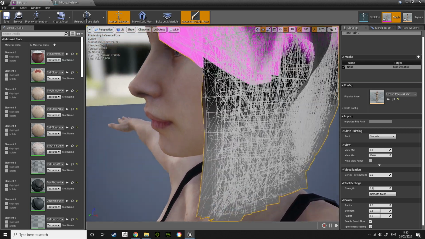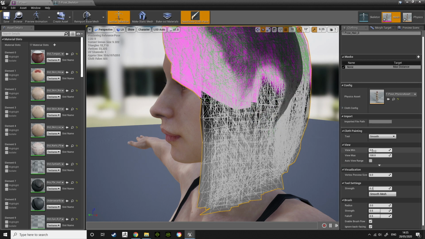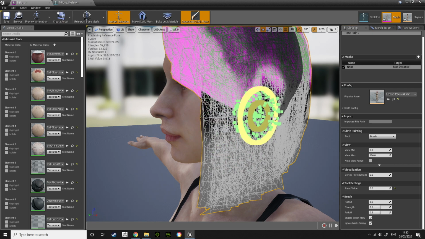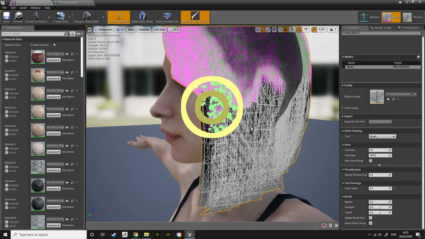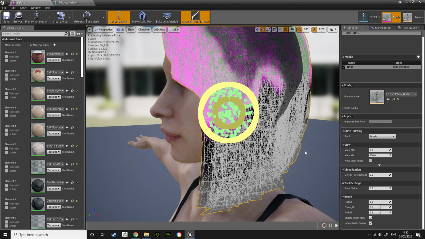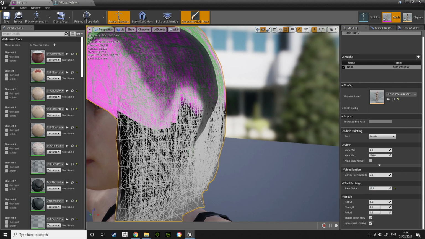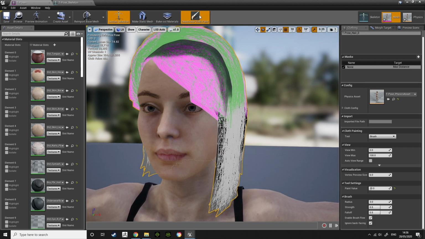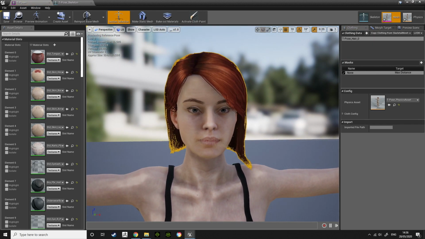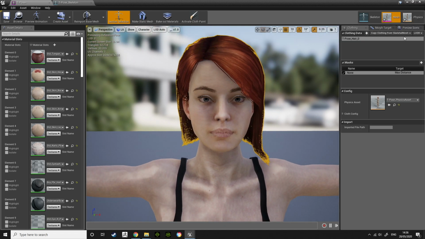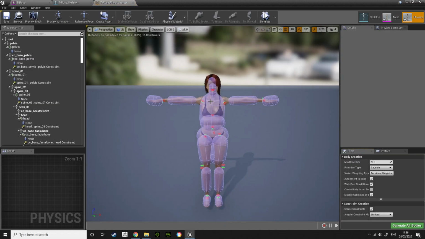If you do find that you've painted too much, you can then go into brush, paint value of 0, and you can just paint stuff back. So that's 10. So yeah, once you've done that, deactivate the cloth paint. Usually you might find that the hair's completely exploded.